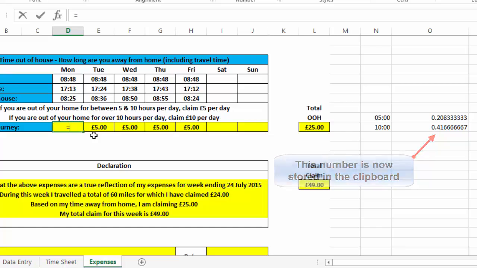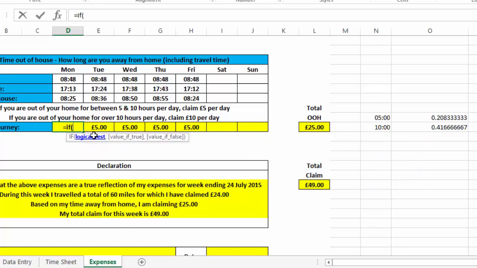So what I'm going to say is equals IF, open brackets, this cell, because this is the time out of house on Monday, is less than, and I'm going to just paste that number in there. So if D41 is less than 10 hours, which as a decimal is 0.41, loads of 6s and a 7, then what I want to do, if I'm out of the house for less than 10 hours, is I want to claim £5. So our value if true is going to be 5.